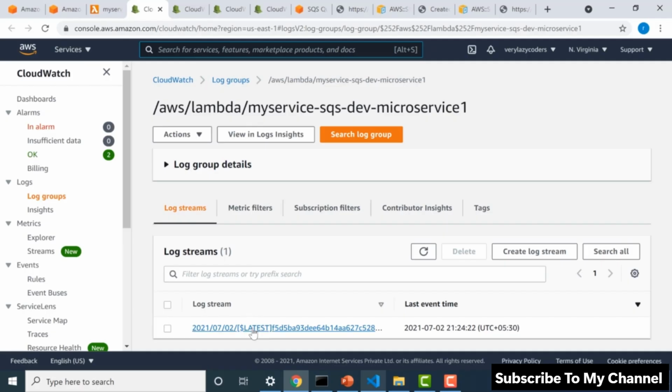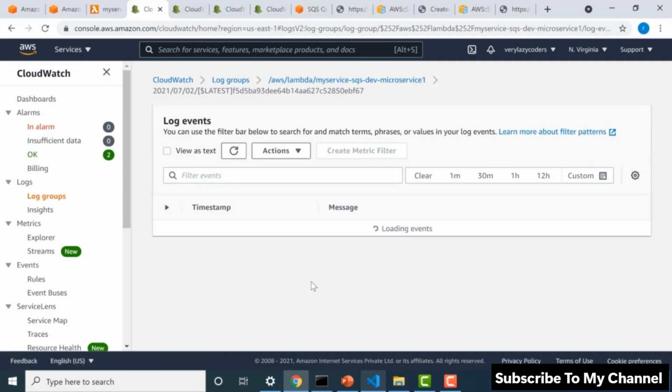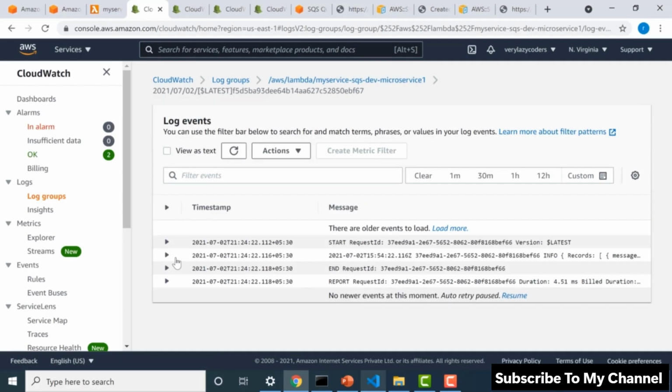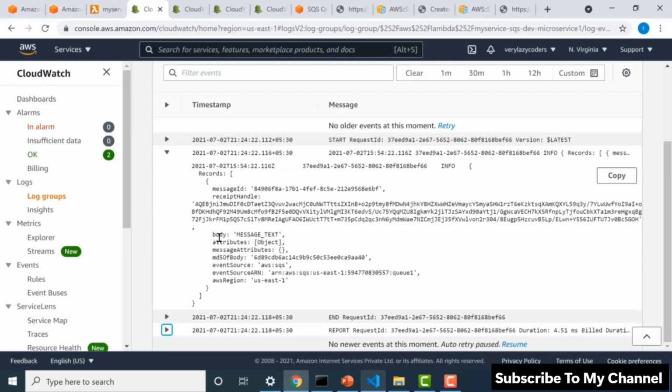you can see a log stream entry. That means it has been triggered. So let's open this log stream. If you look at the record, you can see that the body is the message text. This is the message text that was sent by the SNS. Similarly, this message, or any other message, can be sent by the HTTP endpoint and propagated through into this microservice.